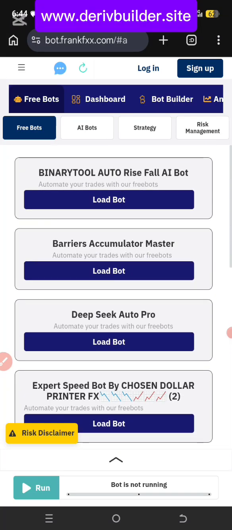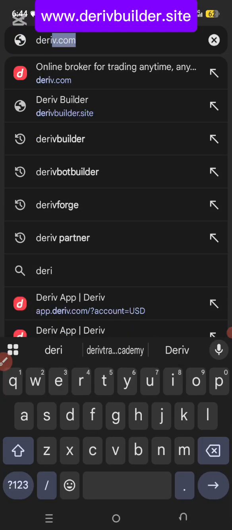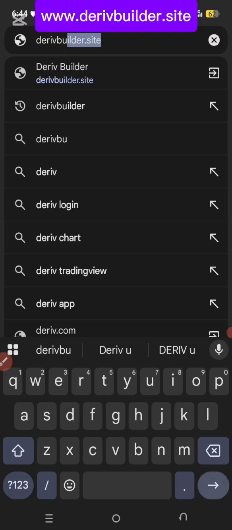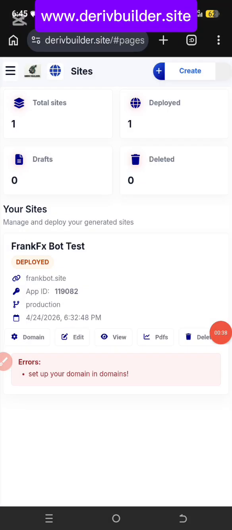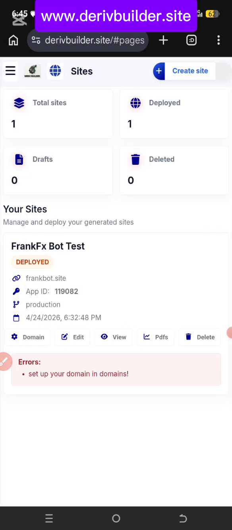So what you have to do is click on the description and it will take you where you can start. It will take you to the Deriv site builder. It will look like this. I have already deployed an app. For your own case, it's going to tell you to log in with your Deriv account.